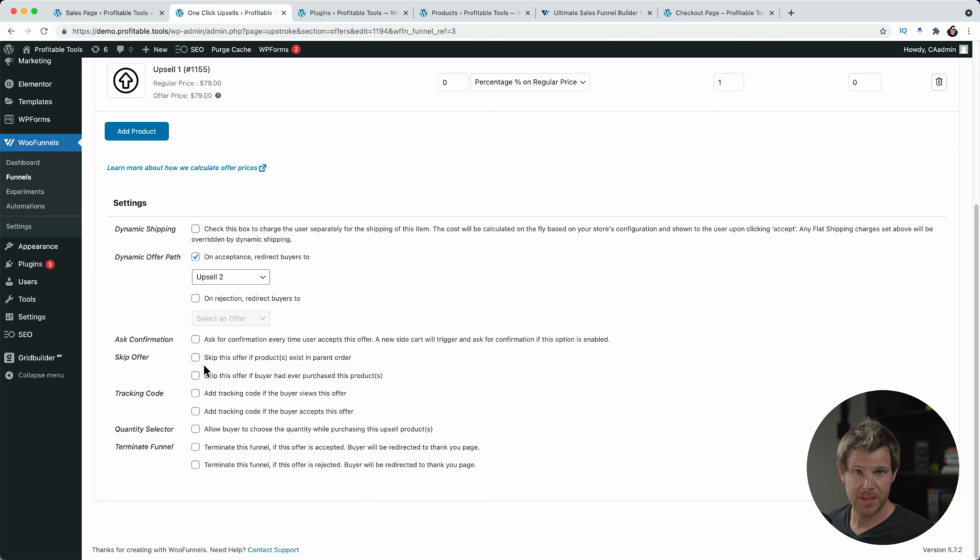So here are some features that I do think are unique to this plugin. Skip offer. So what I really like about this is the idea that we can skip making this offer if someone's already bought this product in the past. So you're not going to be inundating them, trying to get them to buy something they already own. That is a really quick way to fatigue your users. People just don't like to be sold something they already own. We can add tracking codes in here. We can have a quantity selector.